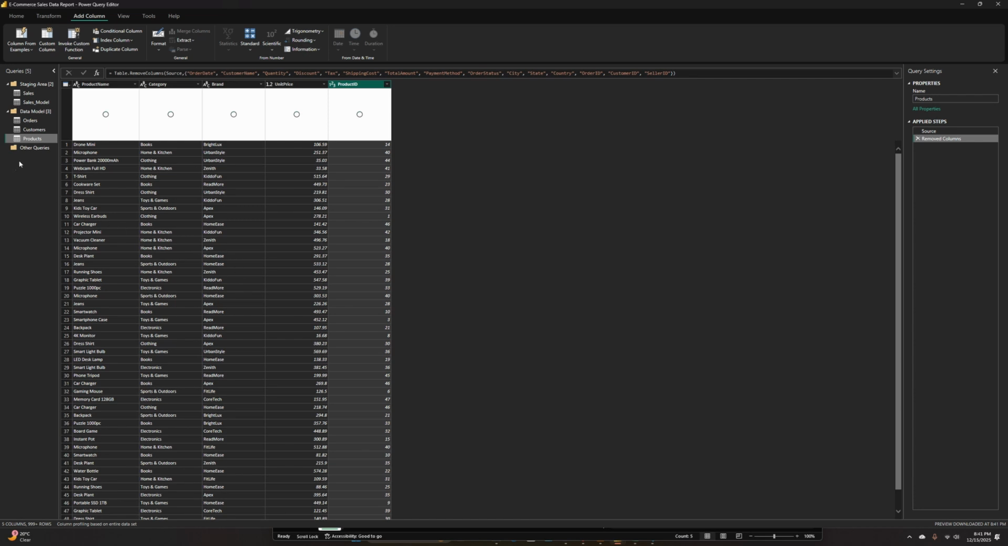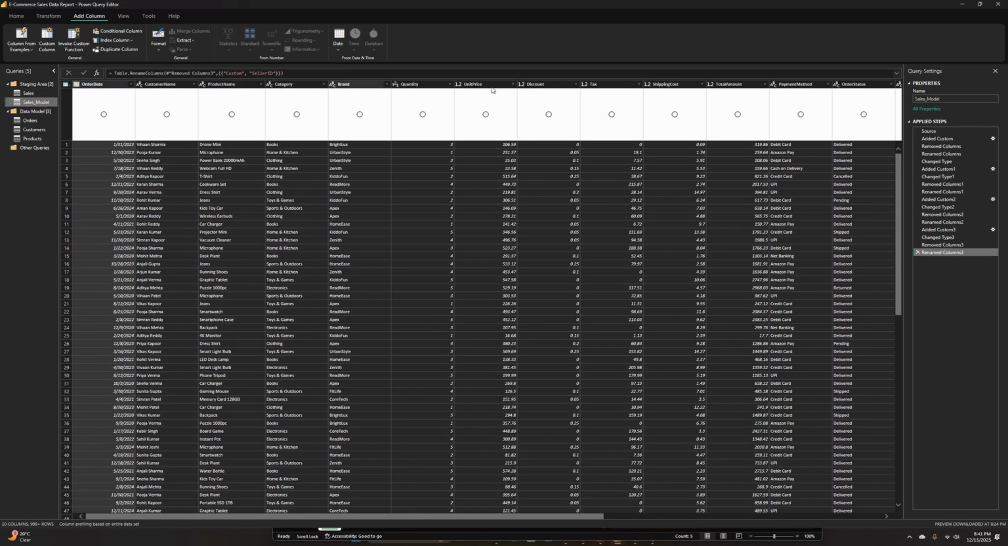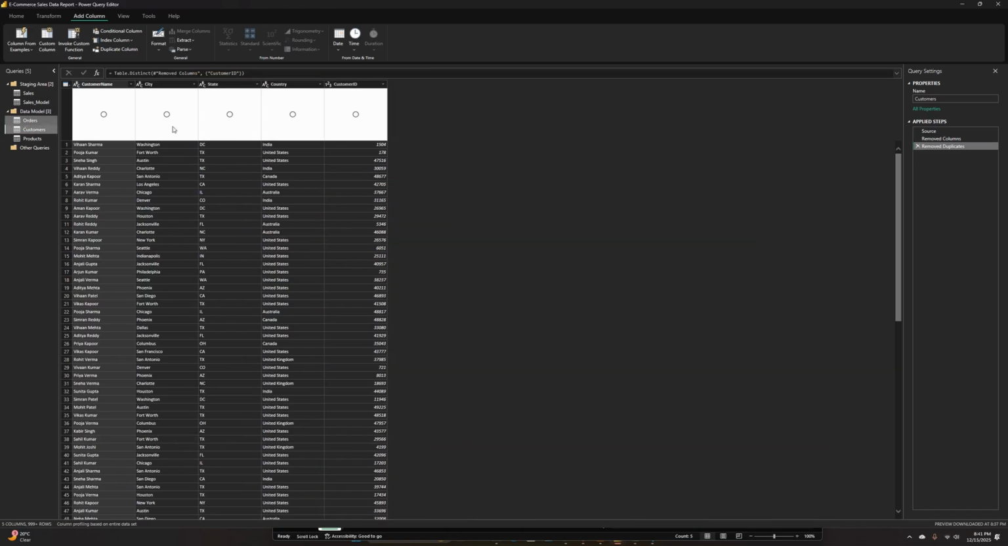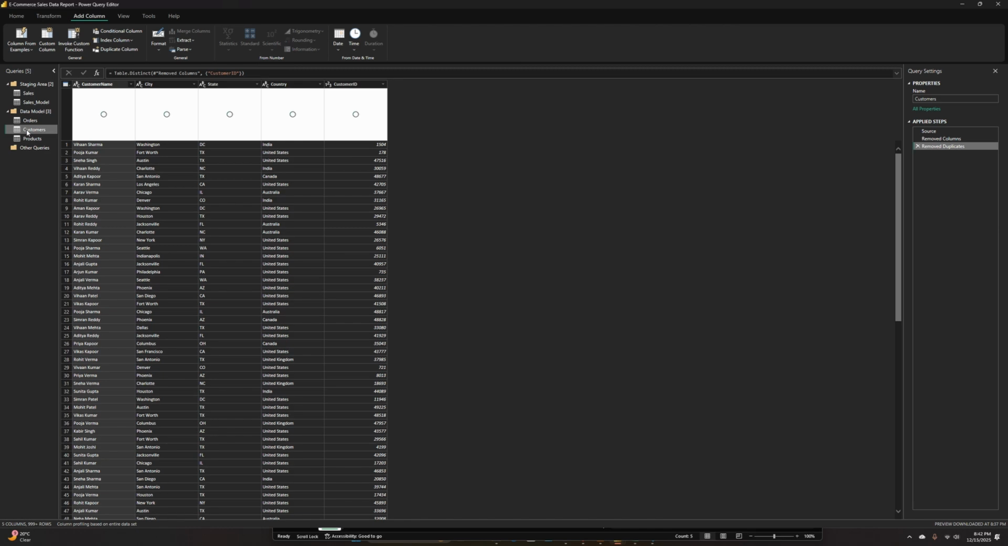Remove columns. In total we had 20 columns when we started here. Let's quickly count: 1, 2, 3, 4, 5, 6, 7, 8, 9, 10, 11, 12, 13, 14, 15, 16, and so on up to 20, since we are not counting the product ID here. Okay, so this looks perfect.